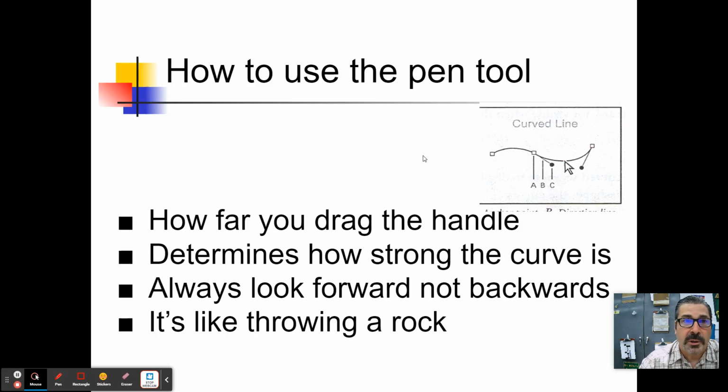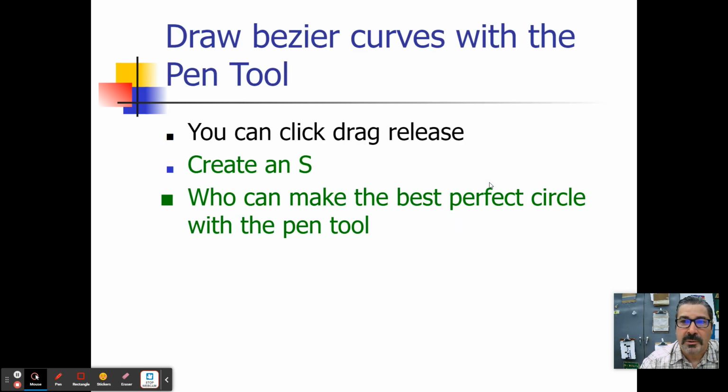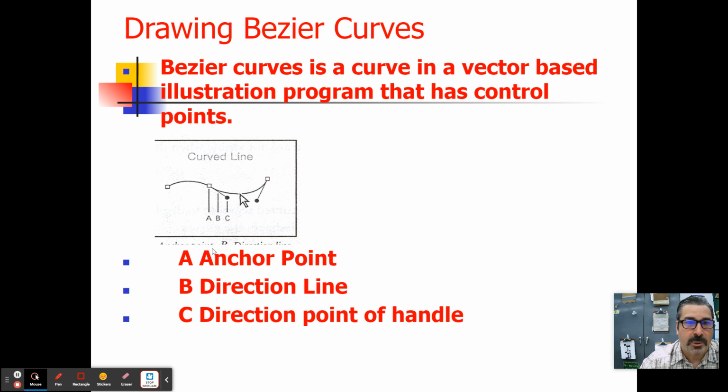So how far you drag the handle is how it works. So that's the handle. This is the direction line, and this is, wait, no, I'm sorry, I keep mixing up. That's the anchor point, that's the direction line, and that's the handle. So a Bezier curve typically has those.